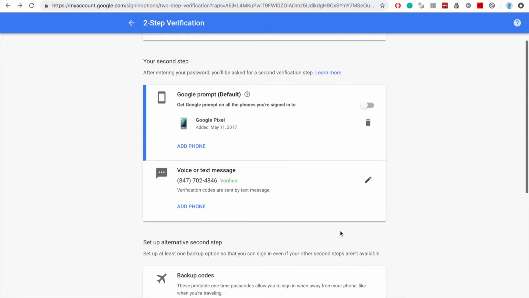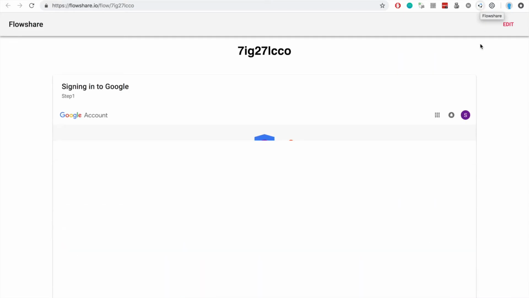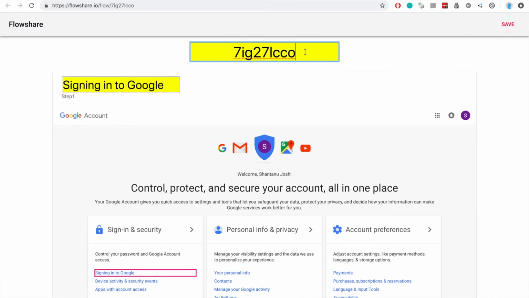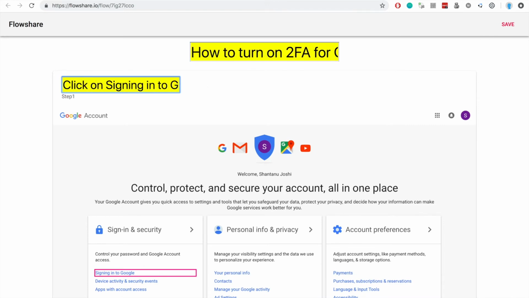possible. Once you're done, hit the Flowshare icon again to stop the recording and you will be redirected to your auto-generated user flow. At this point, you can provide a title and make any final edits before you hit save and publish. Thanks for watching, and I can't wait to see what you create with Flowshare.